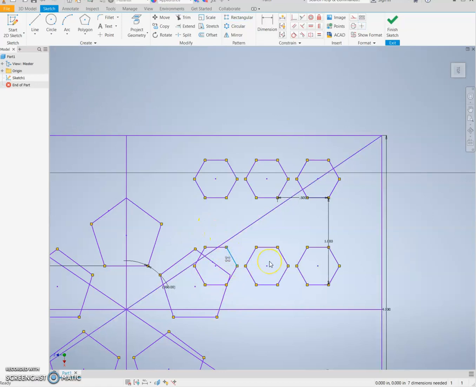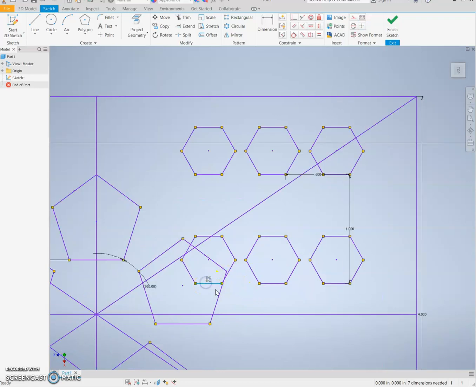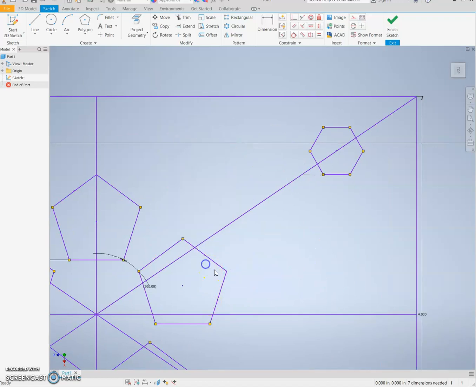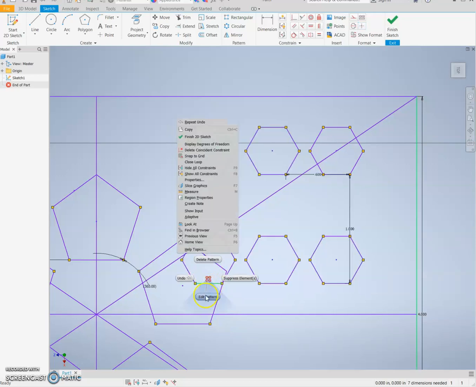So I'm going to click on delete that, if it'll let me do that. Delete pattern. Whoops. Edit pattern.